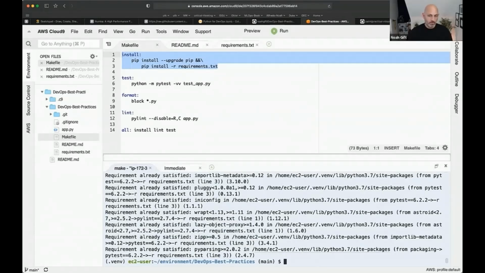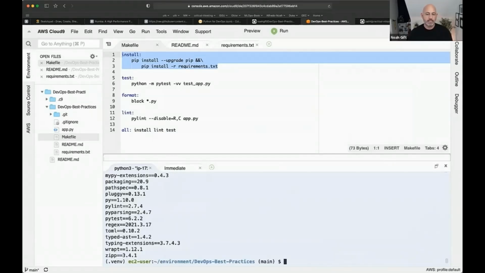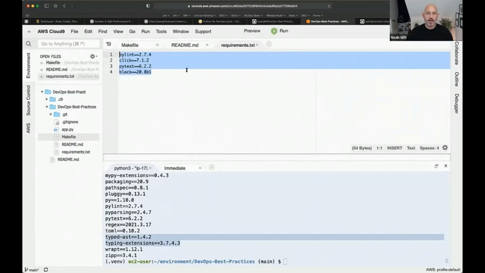And then the only other thing that I did was I typed in pip freeze, and what pip freeze does is it tells me the current installed version, and then I can go back to my requirements file and I can lock it in. So that's it. Those are the steps to do that.